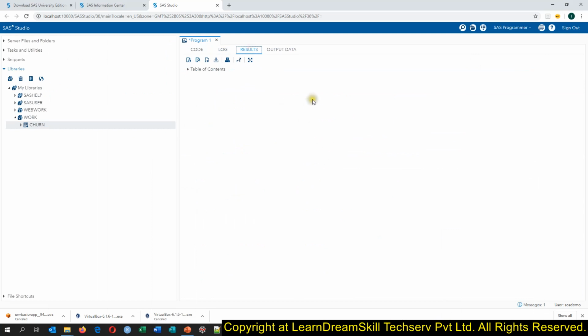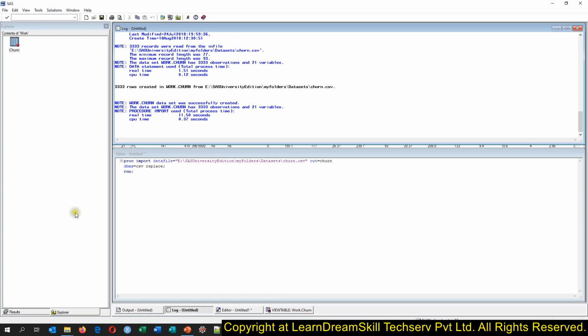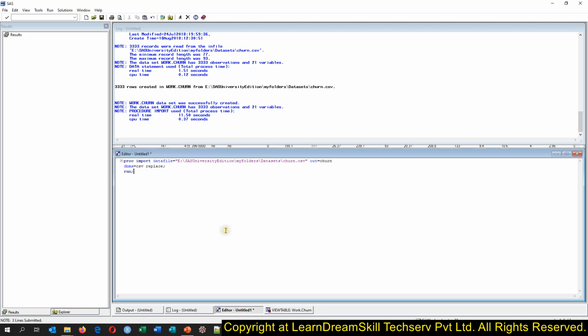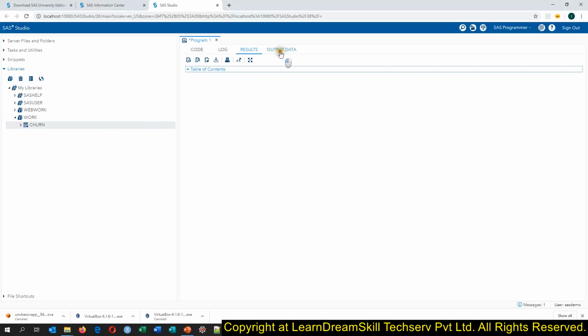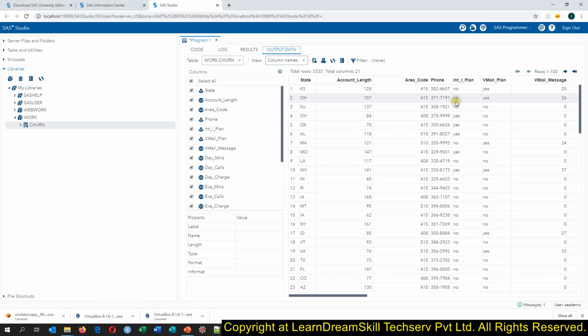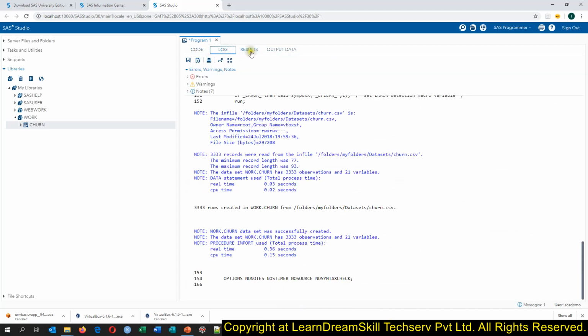Then we have the result window. Right now we don't have anything in the result window. Same way we have a result window here, and you can see it is blank. Whenever we run any report, it will show up. Let me show you one more window first: the output data. Output data is the data which we have just imported. So we have discussed the code window, log window and result window.